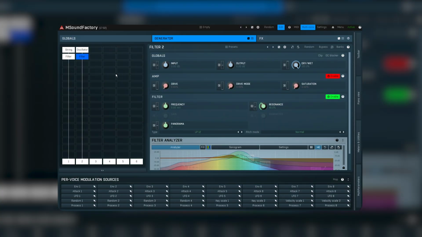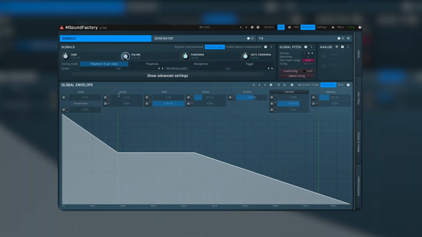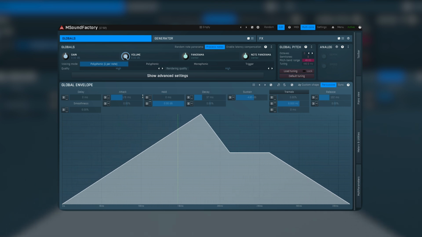Now that our instrument is making some noise, with two separate modules working at once, we can head back into the globals tab to shape the overall sound using broad strokes.